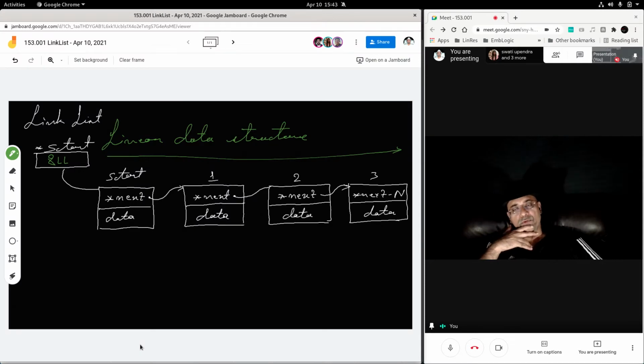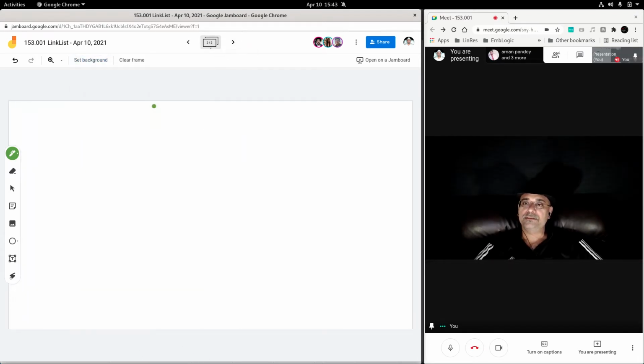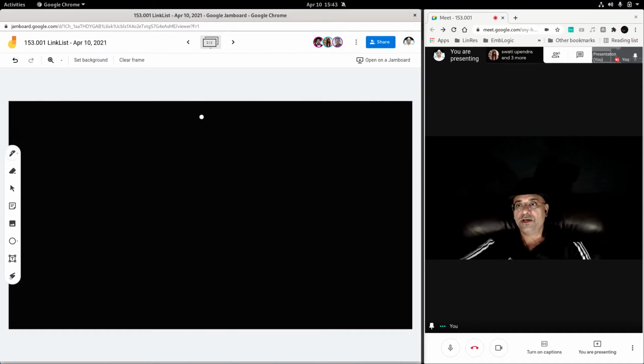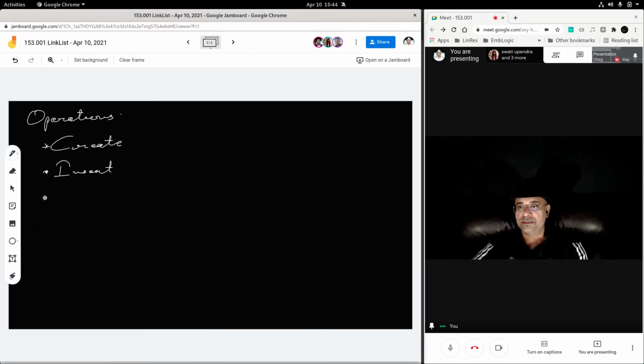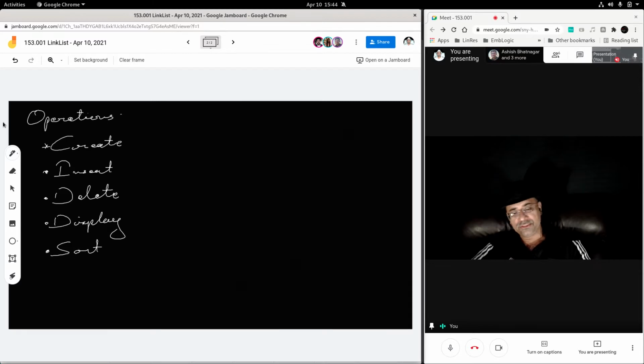In this linked list, there are some operations that we will be implementing. The first operation is to create the linked list. Then another operation is insert node: after the linked list is created, you can insert a node. Another is delete node, and another is display linked list. Another is sort linked list in a given order. And obviously exit. So these are the operations that we have to perform on the linked list.